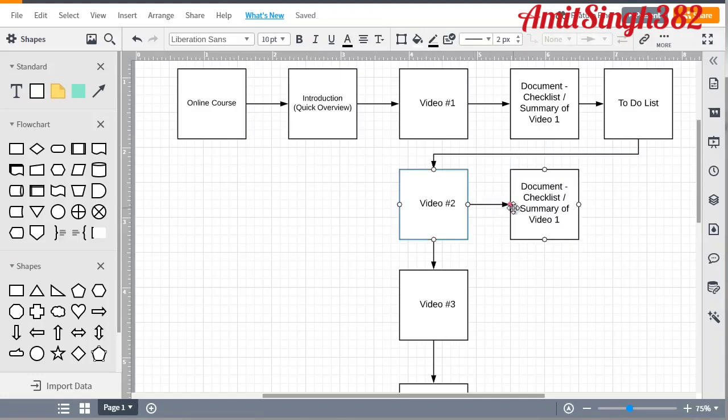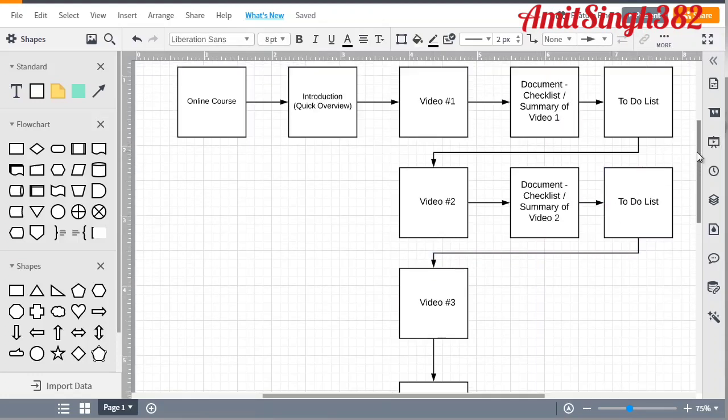And for video 2, we have another checklist and a summary. And maybe a to-do list. So as you can see, the to-do list basically tells people, okay, this is what you need to do next. So you need to do this next before you get to the next video. So we do that. Now we want to mix things up. You don't want it to stay too consistent.